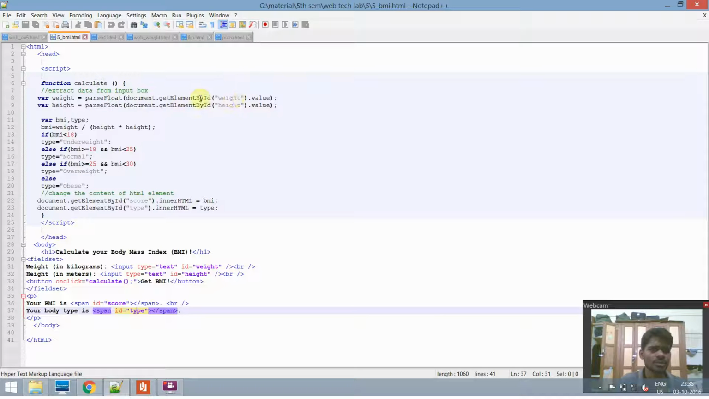So document dot get element by id weight: from the weight element we take the value, convert it with parseFloat, and save it into weight. Similarly for height. Now we know how to calculate the BMI. We have taken two variables, BMI and type. We calculate BMI as weight divided by height squared. If BMI is less than 18, the type will be underweight. If BMI is between 18 and 25, the type will be normal. If BMI is 25 to 30, the type will be overweight, else obese. That is, if it is greater than 30, then it is obese.